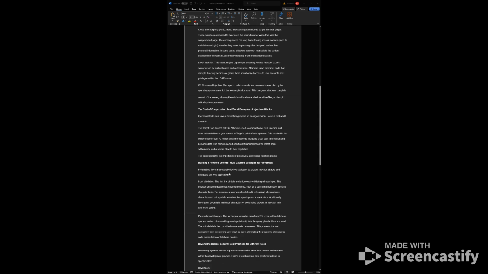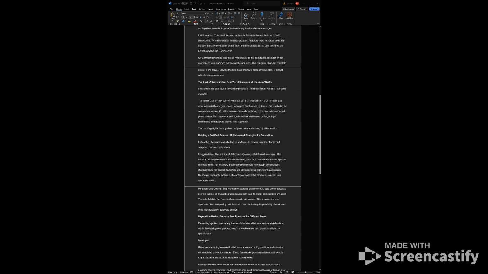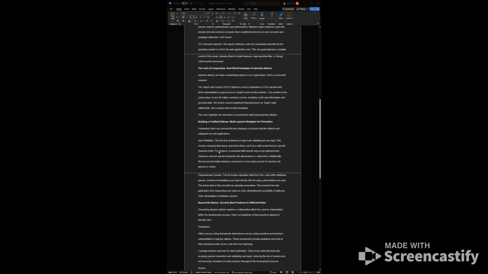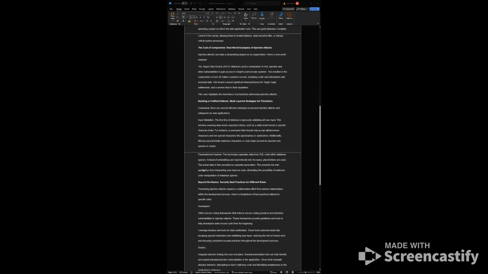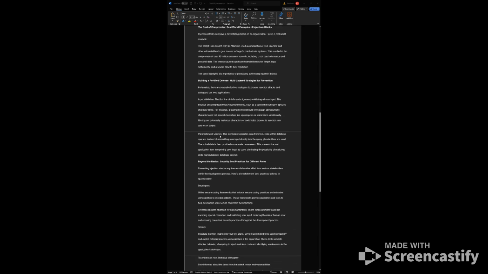Fortunately, there are several effective strategies to prevent injection attacks and safeguard our web applications. Input validation. The first line of defense is rigorously validating all user input. This involves ensuring data meets expected criteria, such as a valid email format or specific character limits. For instance, a username field should only accept alphanumeric characters and not special characters like apostrophes or semicolons. Additionally, filtering out potentially malicious characters or code helps prevent its injection into queries or scripts.